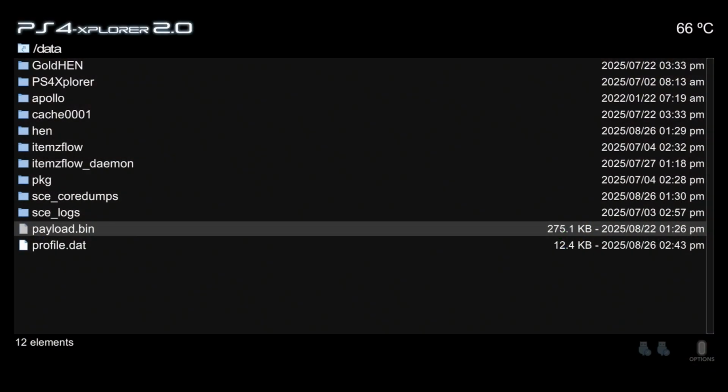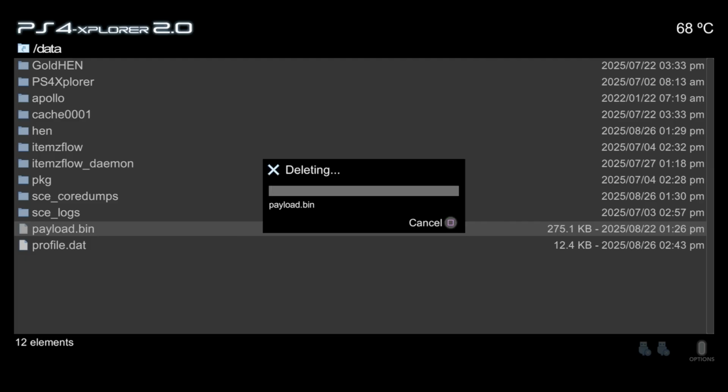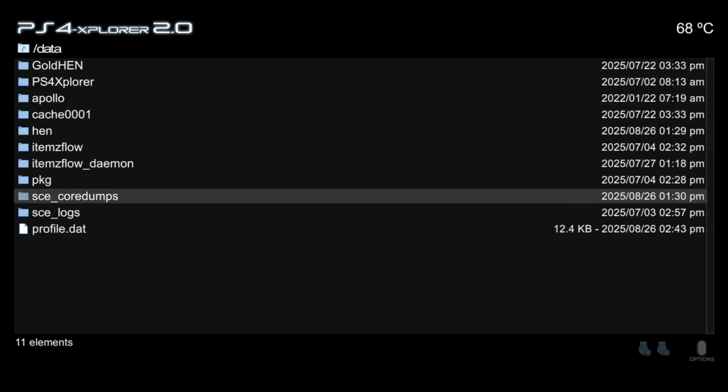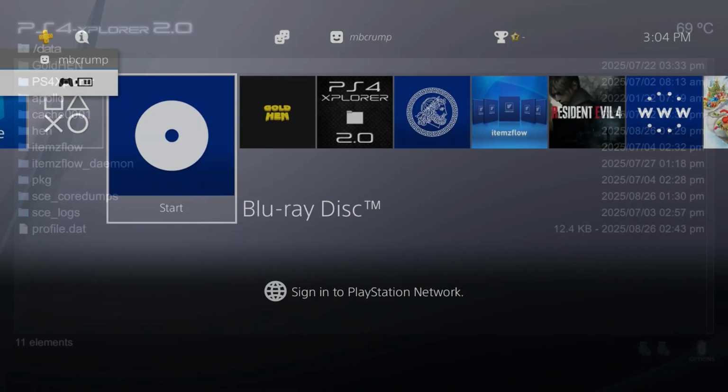Okay, so over on my PlayStation 4, before we run this disk, I am going to come in here to the payload.bin inside of /data, and I am going to delete it here. And so we'll hit yes on that. And so now let's go ahead and reboot and give this disk a shot. Okay, let's go ahead and give it a shot here.